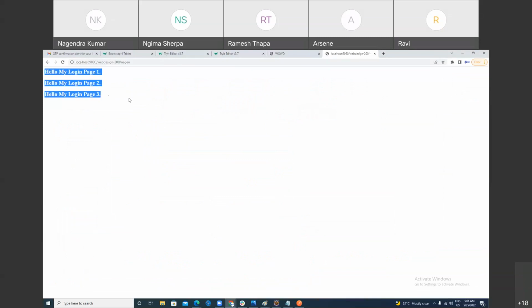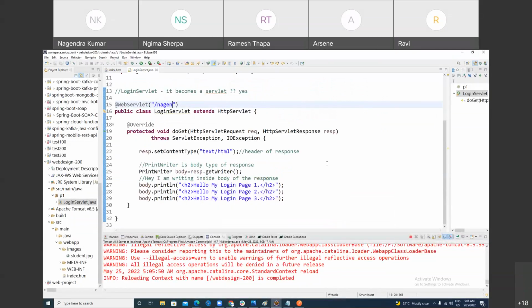Fine. Done. I want you to do this much and come back tomorrow. So please, when you want to write a servlet, it should extend HttpServlet. You can override which method? The doGet method. It is taking two parameters. First parameter is taking input from the client. Second parameter is sending response to the client.